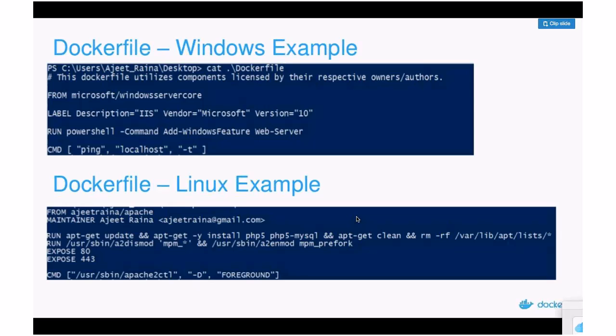I have taken one Windows example and one Linux example. On the top, you can see how the Dockerfile looks for Windows IIS server. From Microsoft, Windows Server Core is very similar to how we use the Docker pull command. It pulls the image, and then you run a PowerShell command to add a Windows feature called web server, and then you ping localhost to verify that it is working fine. So this simple Dockerfile, which is a text file, can help you build the containers.